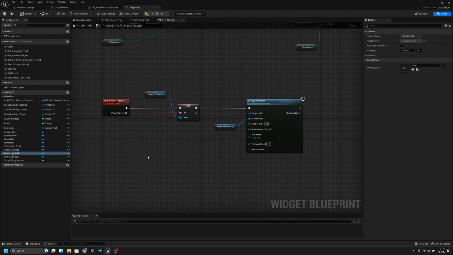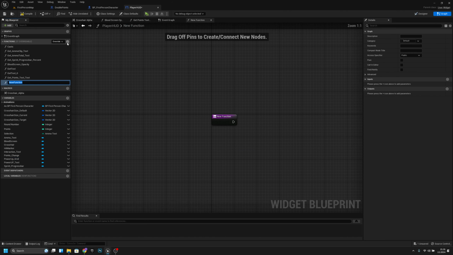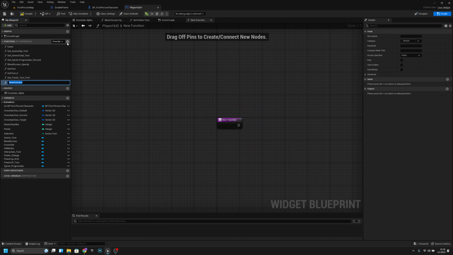Okay, let's go back to the graph. And here at the graph, we want to actually create a function. The function should be called update power ups. And actually I don't have to use that underscore here. Oh, I used it somewhere. Oh, it doesn't matter.